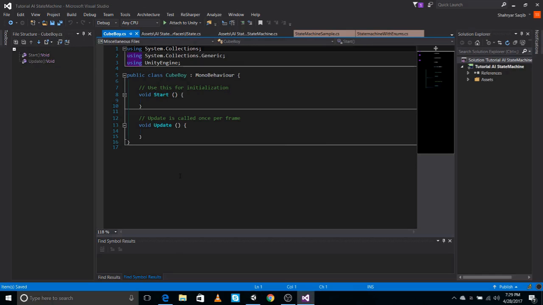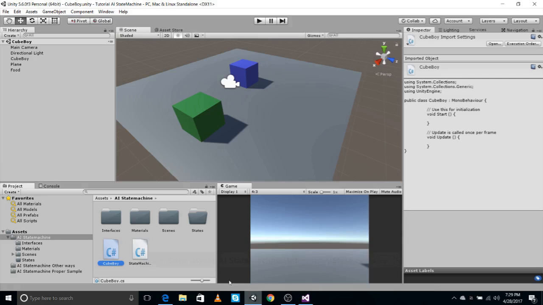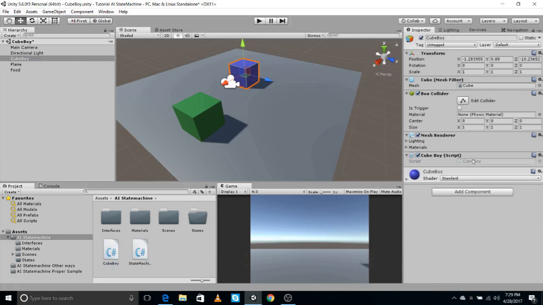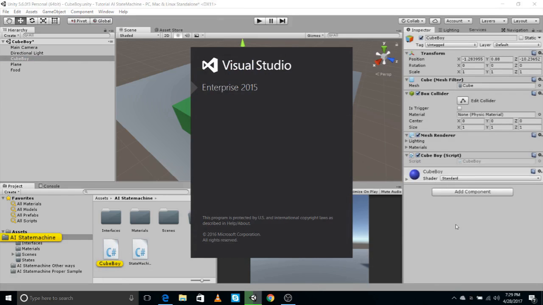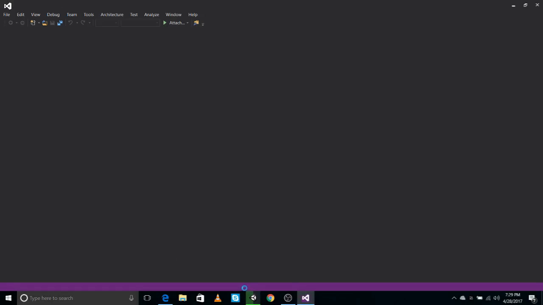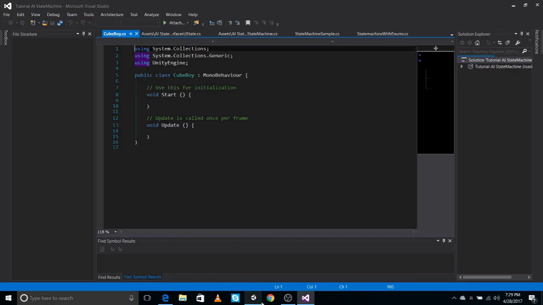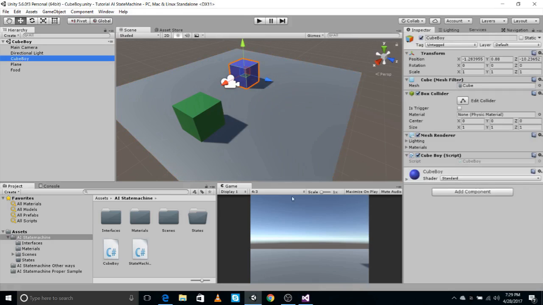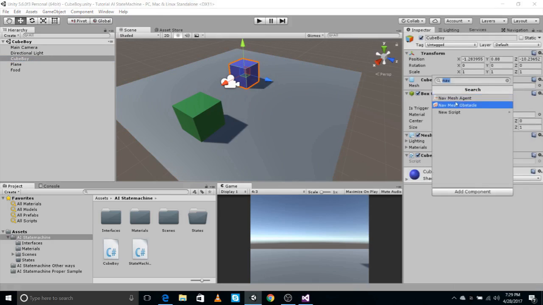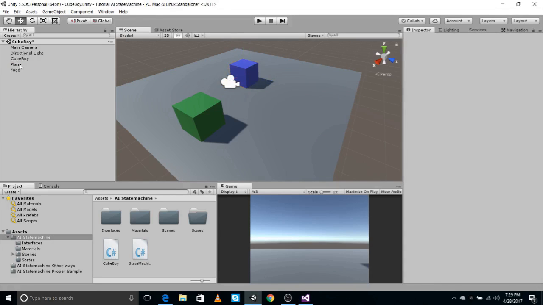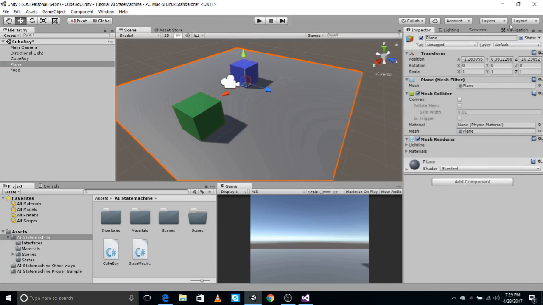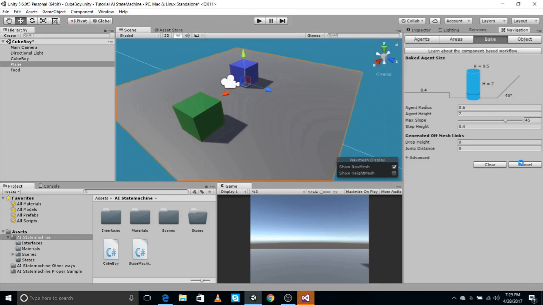Okay, so let's attach cube boy to this, our cube boy, and double click, and we need our cube boy to move to whatever point we want it to move. Okay, so we could have a transform way, but I want to quickly do the nav mesh way, so let me quickly add a nav agent on our cube, and on our plane make it navigation static, oh sorry, go into navigation window and bake.